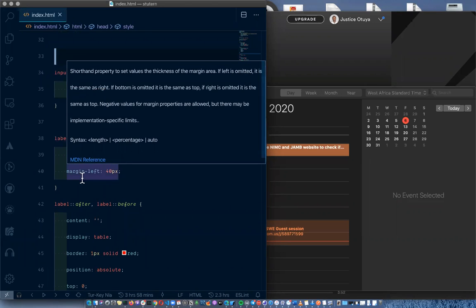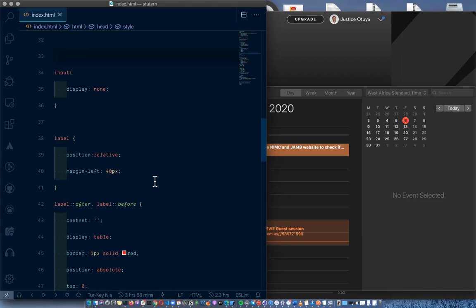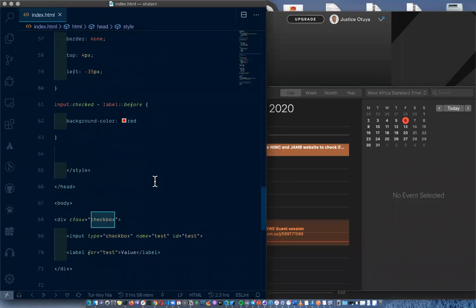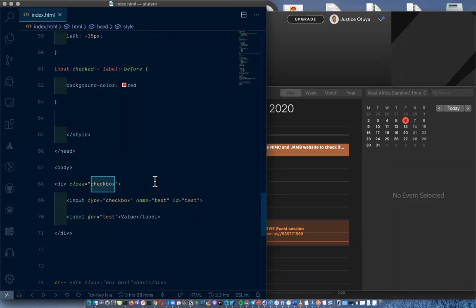So for the label, we give it a position of relative because we wanted to create our own checkbox. So we wanted two boxes: one will be the outer box, then the other will be the inner box that serves as the indicator of whether it is checked or not. When it is checked, the inner box should have a background color. When it's not checked, the inner box should not have any background color. But in the markup, it's only the label and the input, and we're hiding the input. So how do we get that box that we're looking for?